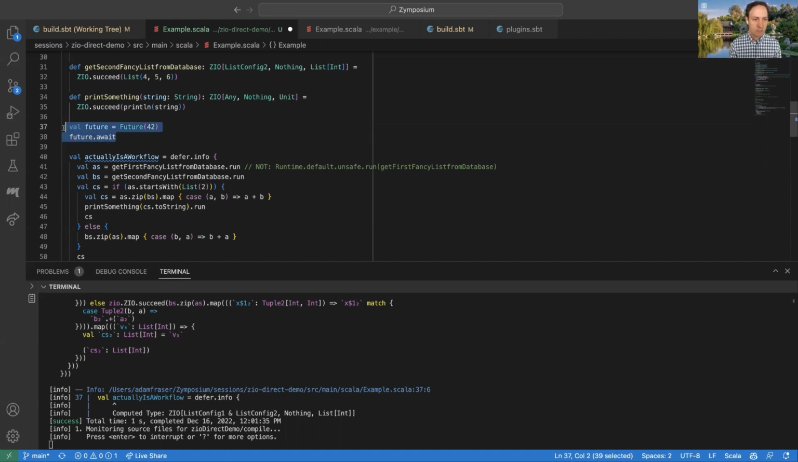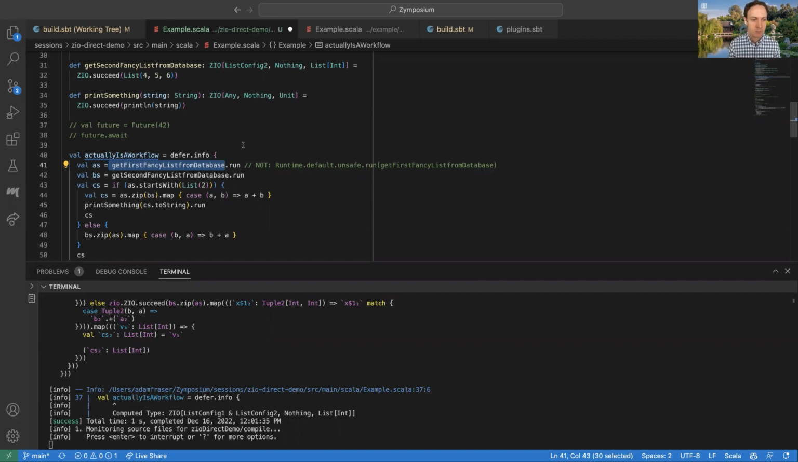Yes. Versus with ZIO, this get first fancy list from database is just a description. It's just like a to-do list. So we're not awaiting the description, we're running the description. So that's another way of looking at how these are pretty different.